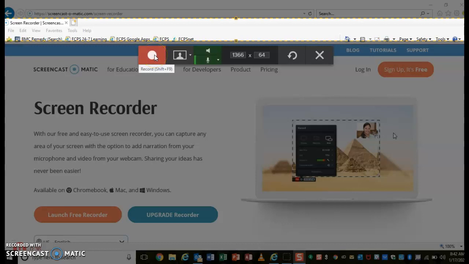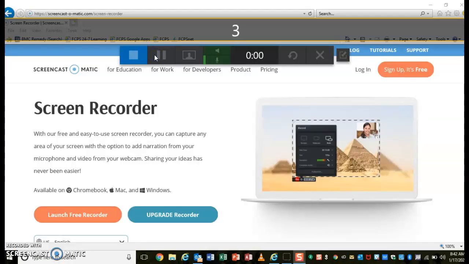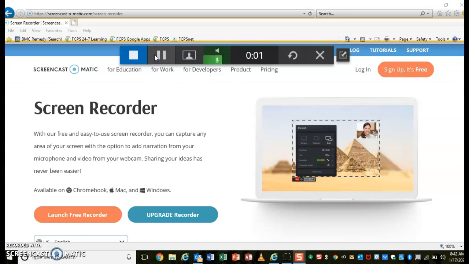And then I'm going to hit the record button, and it's going to count down to me. You'll see 3, 2, 1, and now it's recording my screen. So I can go wherever I want on my screen, and it will record my screen, and it will also record my voice. So if I want to pull up a Google Slides presentation, I can, and I can click through it, and I can narrate it, and it will capture it.